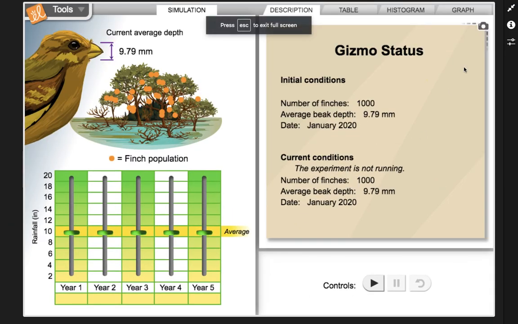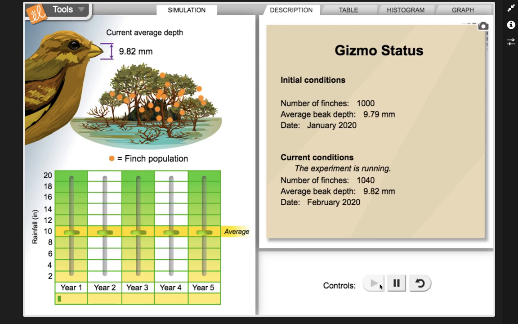Once you're here, you'll see we've got our finches and their beak depths, and over here we can change the amount of rain that they have. First, you're going to see what happens to the finch population when they have average rainfall. So you'll press here. This shows you the initial conditions, and this shows you how it's changing.